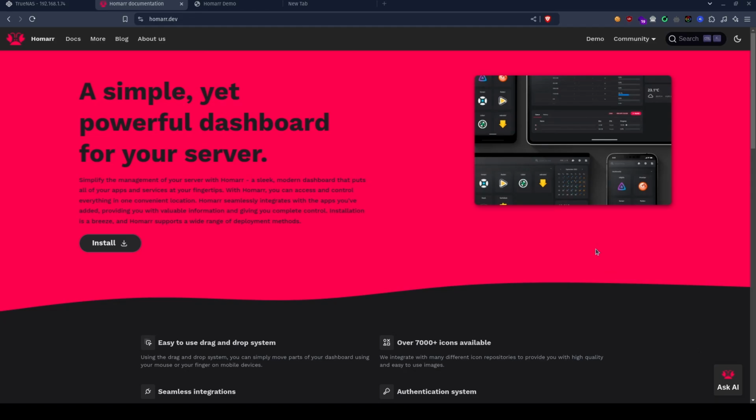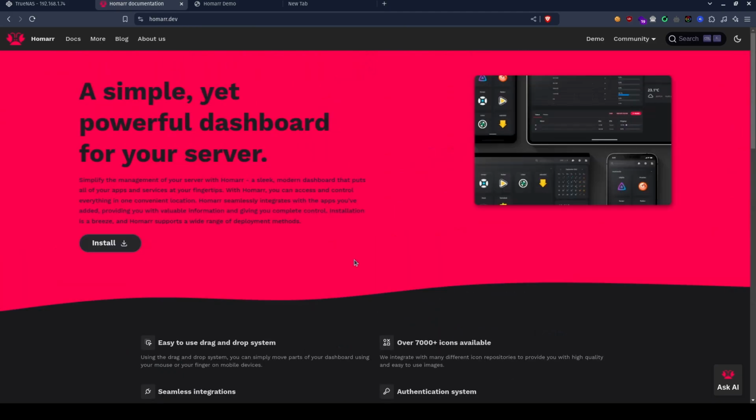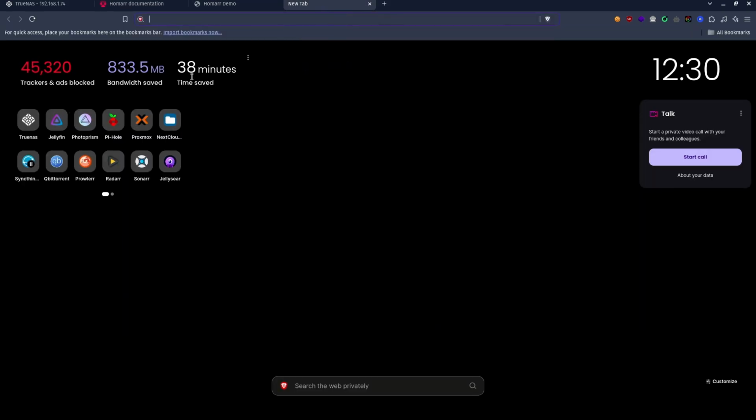Hello guys, so today we're gonna see how to set up and install Homarr, which is a dashboard to organize all your apps and self-hosted stuff in one page. This is how it looks like. You can put icons, apps, bookmarks, and even widgets. We're gonna see how to do that later. I think this is the best way to organize your self-hosted apps. For now, I'm just using the browser page, but it's not ideal.